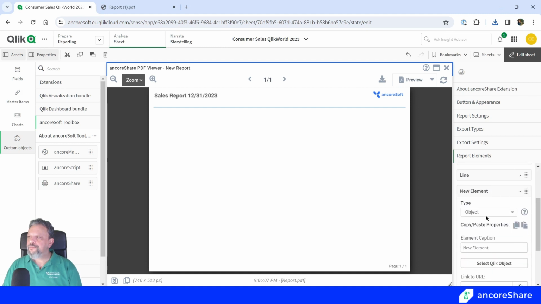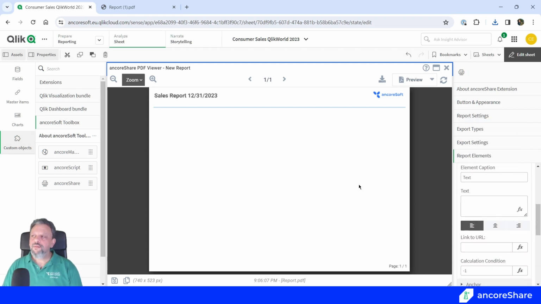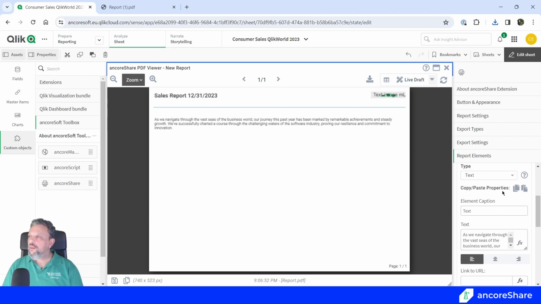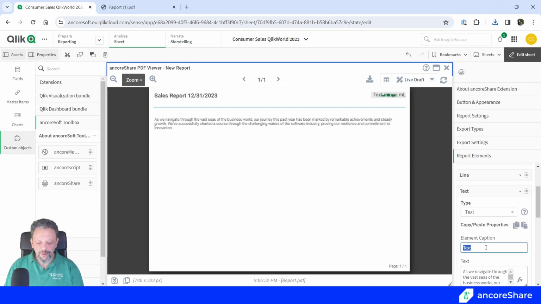Add element. Switch over from object to text. And this will be our summary text. I have prepared already a text for my summary here, and paste it here. You can use expressions, variables, whatever you want, or just copy and paste text from the clipboard. And we have it here on our screen. Great. Okay, call it summary.